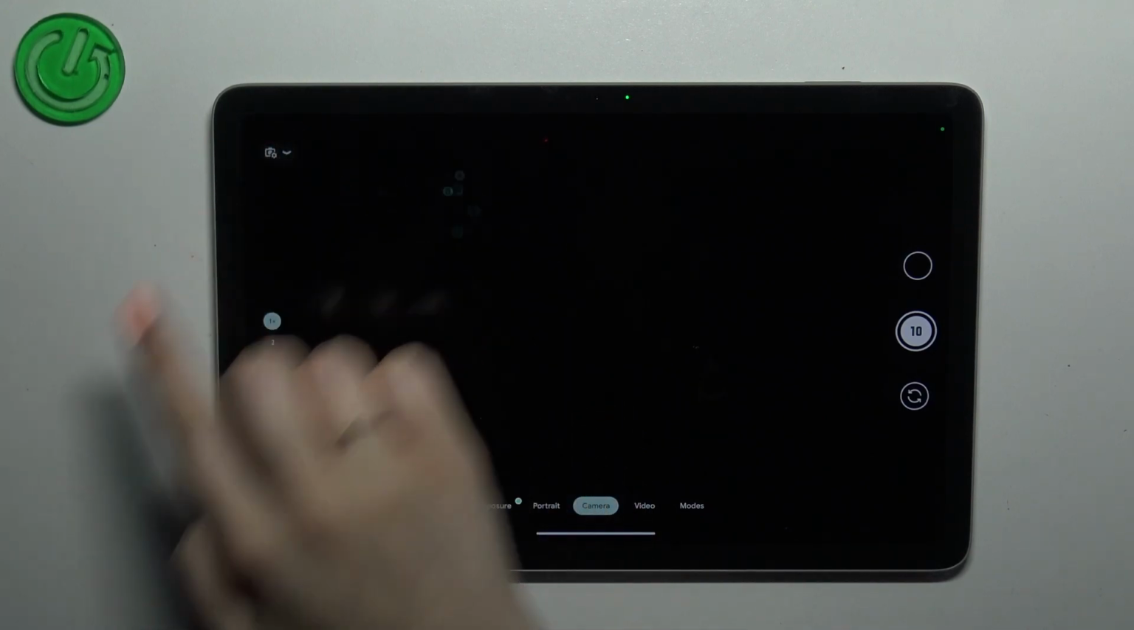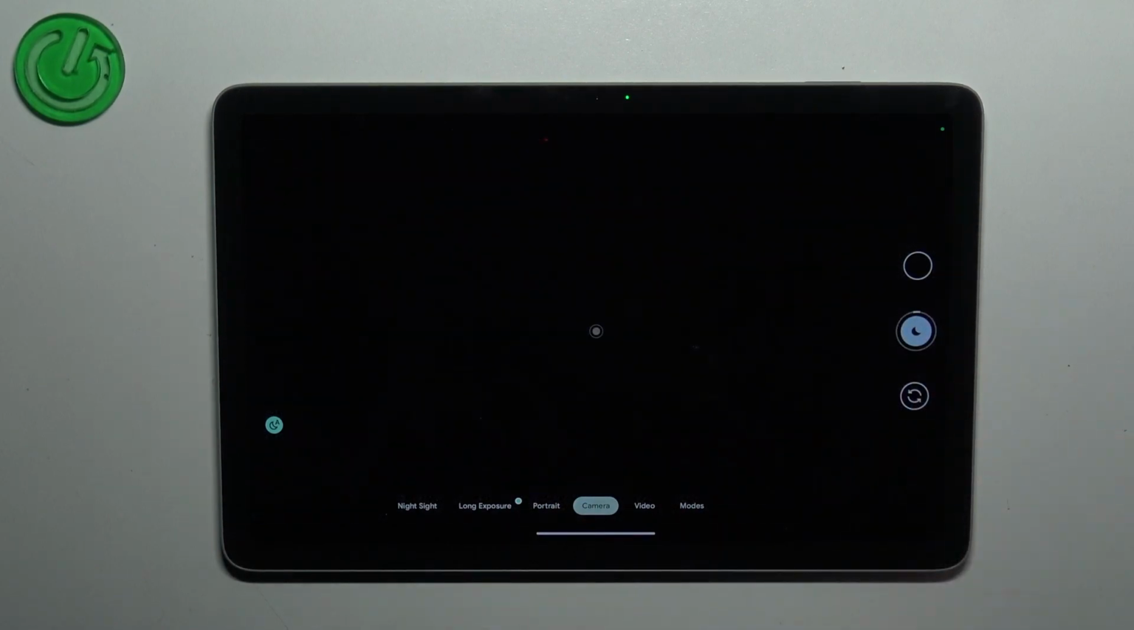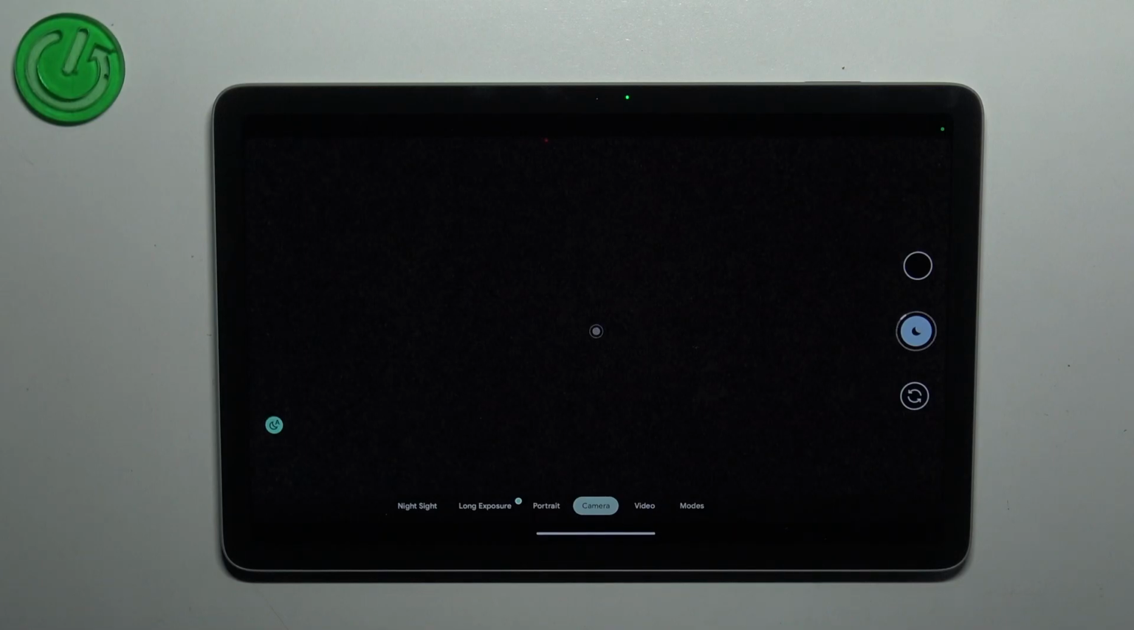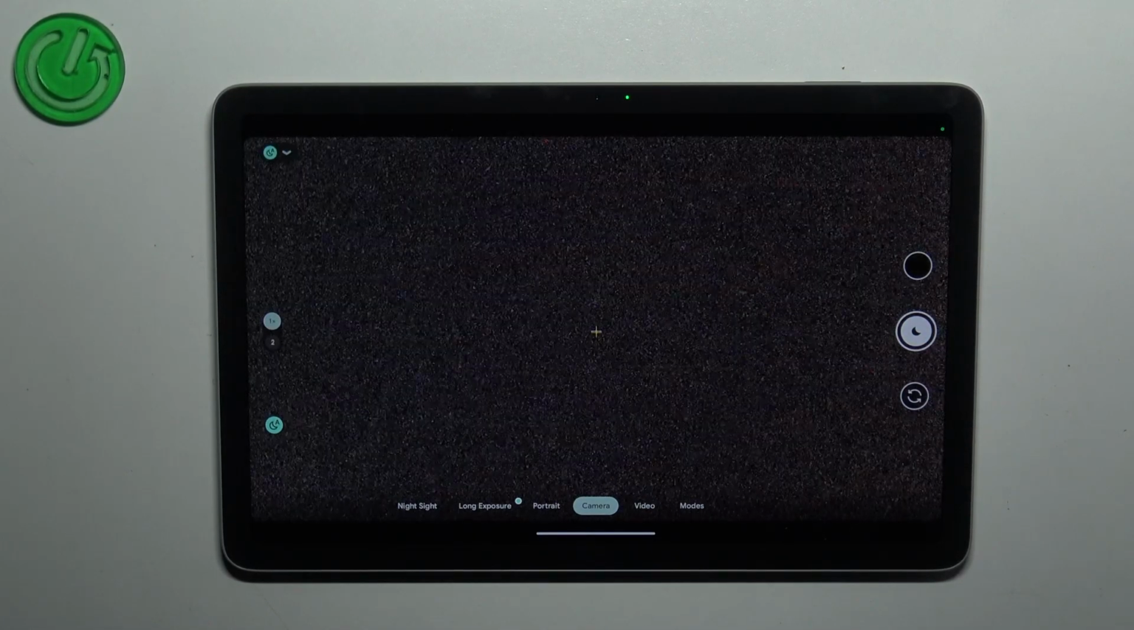After tapping, your device will count down from 10 or 3, depending on which option you've chosen, and after that time it will take a photo. Alright, so this is how it works. Of course, as I said, you can set a 3 seconds delay, or you can set off, which is this crossed out icon, and from now on your device will take photos right after touching the shutter button. Maybe not right after, because as you can see we have to wait a little bit, but that's okay.